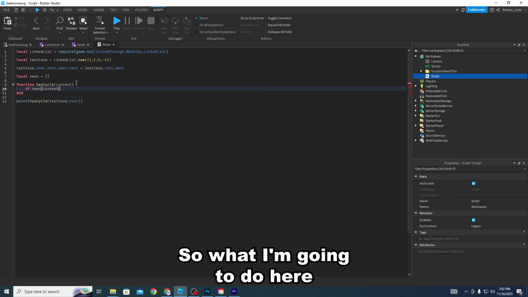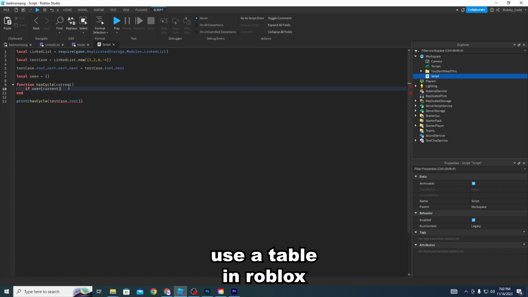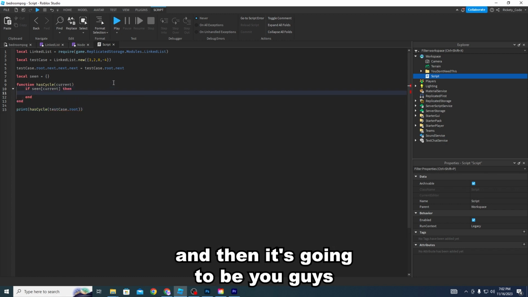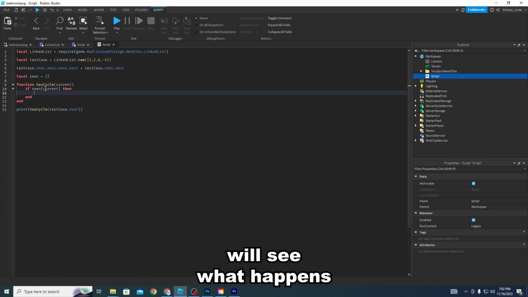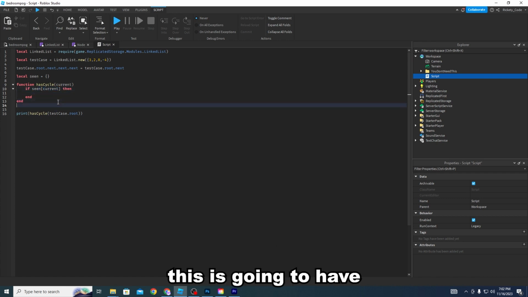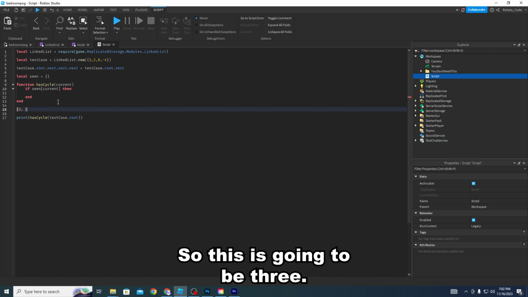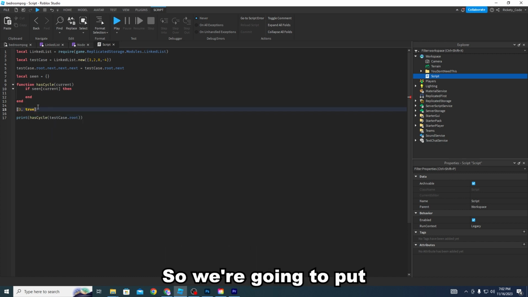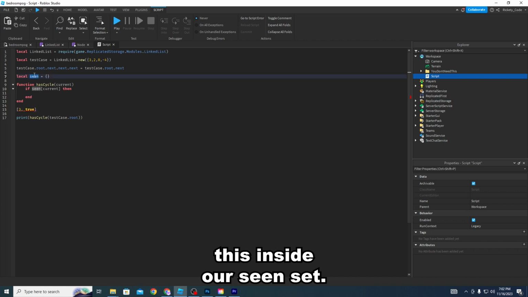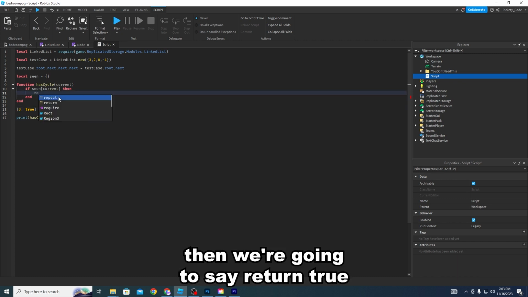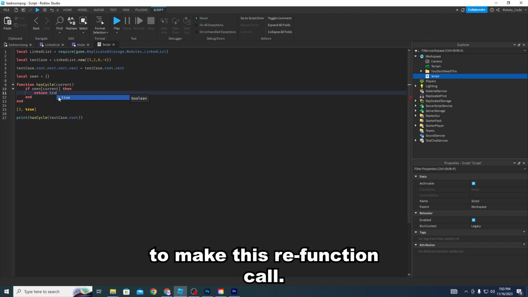So what I'm going to do here is use a table in Roblox, and it's going to be key value pairs. You guys will see what happens, but this is going to have a value of the current node, which is 3. So this is going to be 3, and then we're going to have true here. So we're going to put this inside our seen set. Then when we put the 3, which our current node is at, in this seen set, if we have it, we're going to return true.